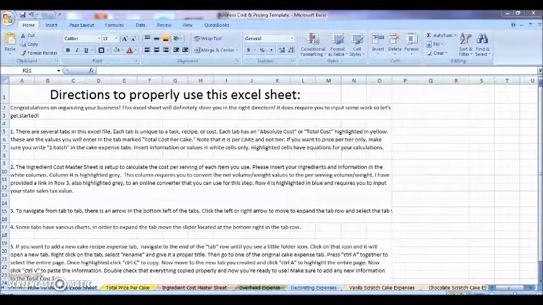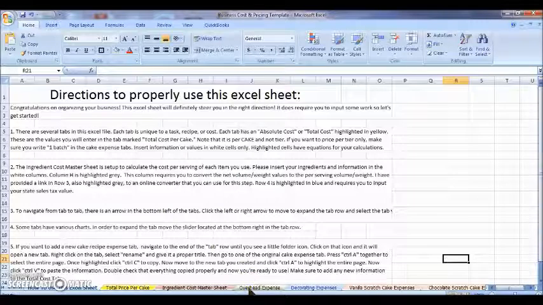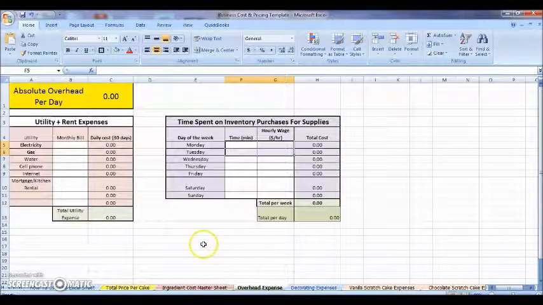When you first open the Excel sheet, you are going to come to a tab that says how to use this Excel sheet. Over here, I put directions step by step on how to navigate through the tabs and what to do in each tab. So over here, number 1, it says there are several tabs in this Excel file. Each tab is unique to a task, recipe, or cost. Each tab has an absolute cost or total cost highlighted in yellow. What does this mean? Let's go see one.